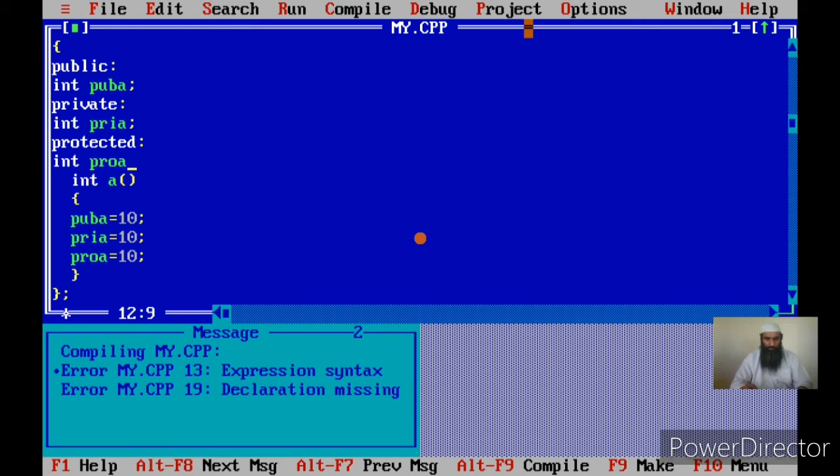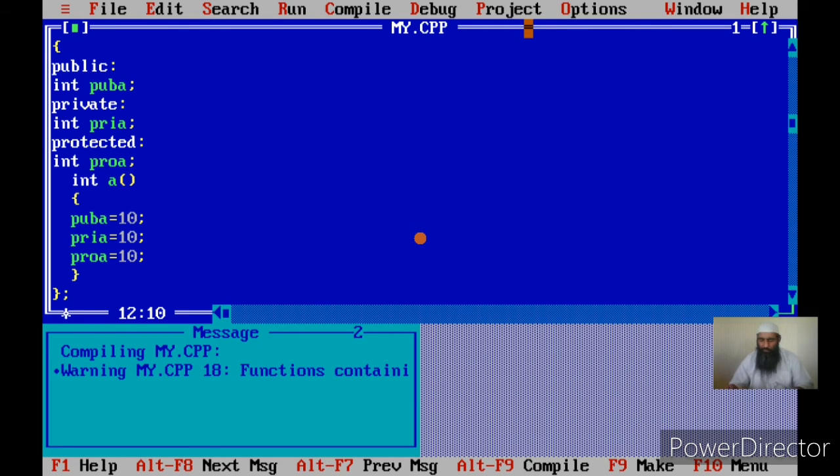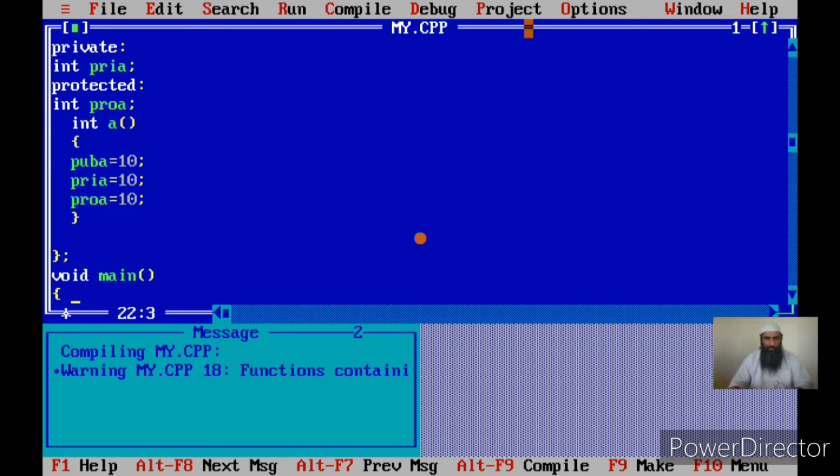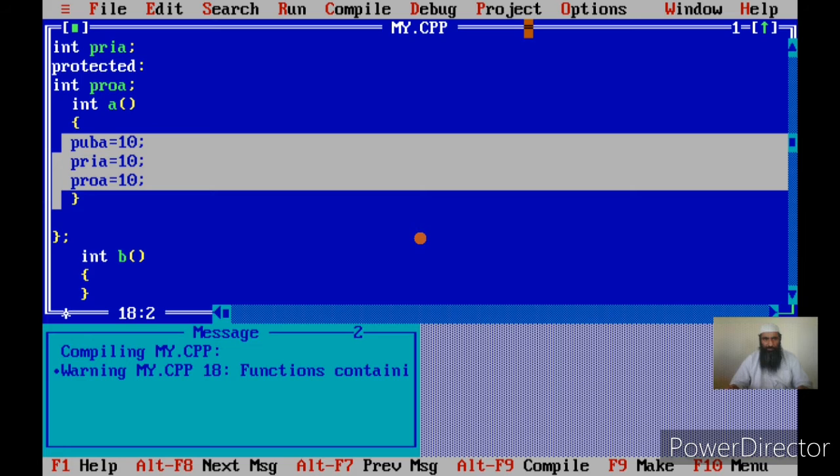I have to use the terminator here. Okay, there is no error, so this access is allowed. Now I define another member function outside the class. Suppose int b. Let me define the function first, and access all the three members there.